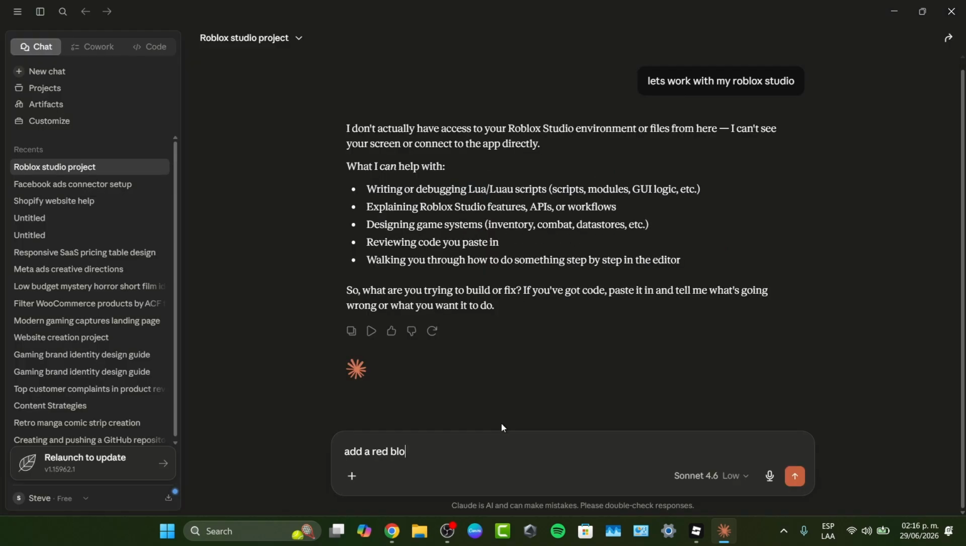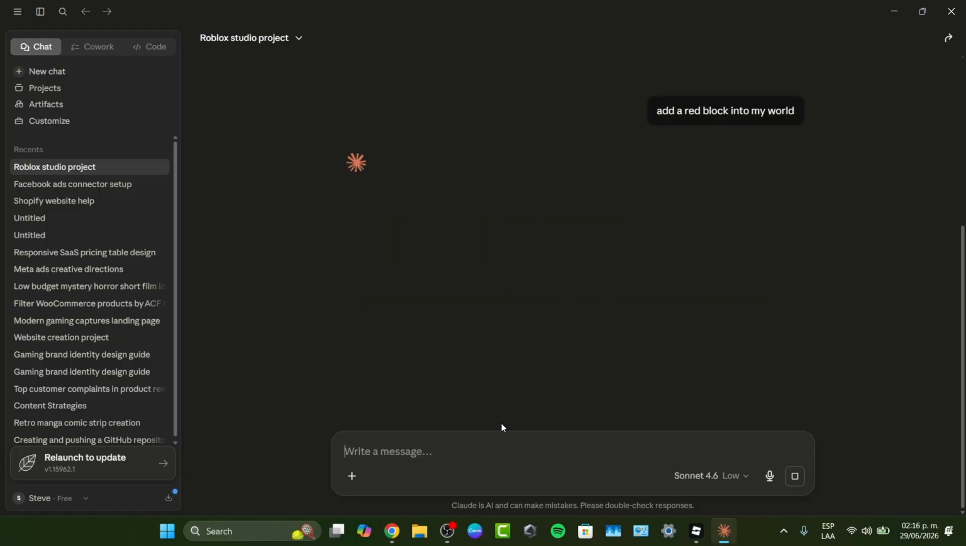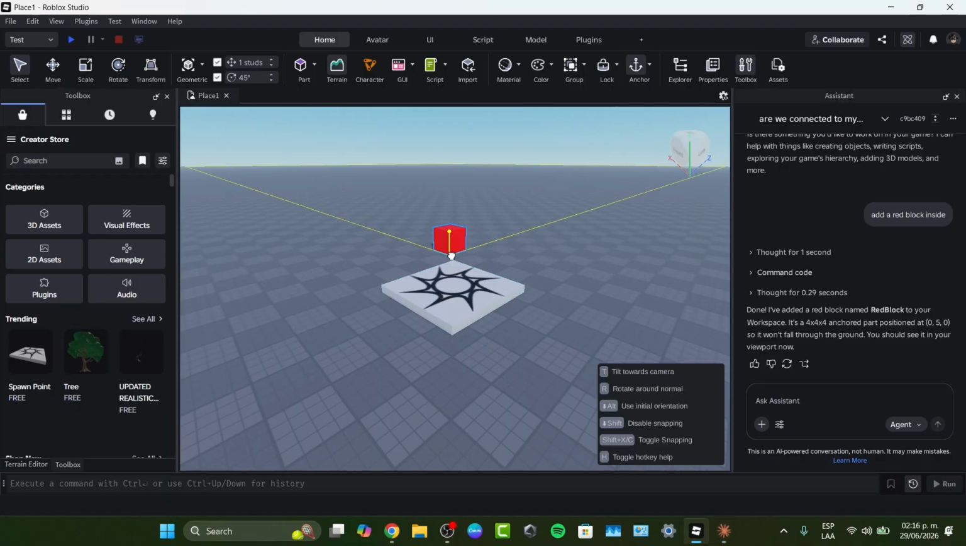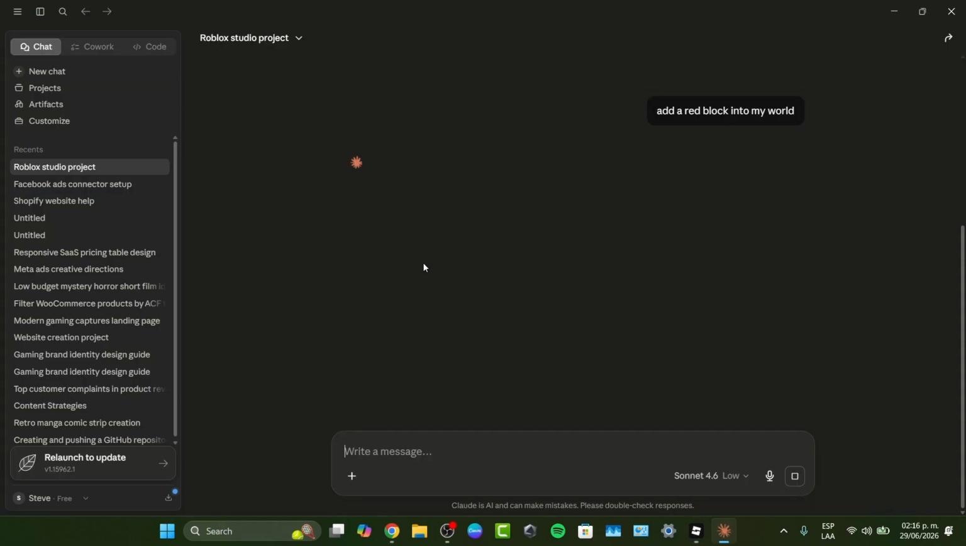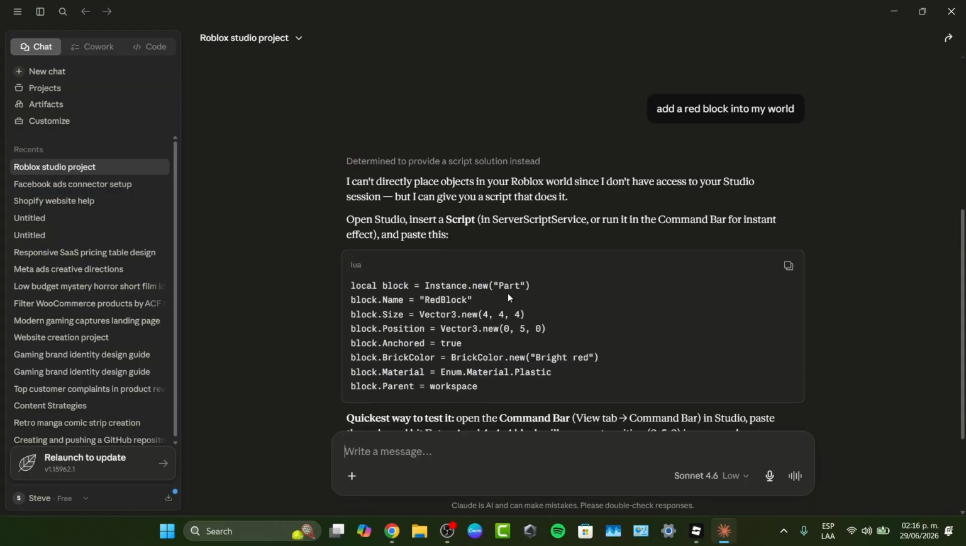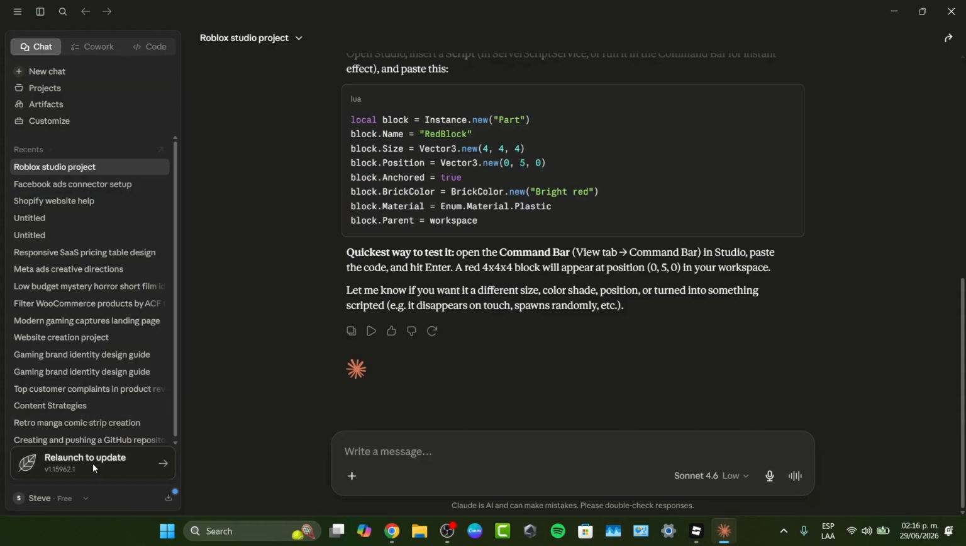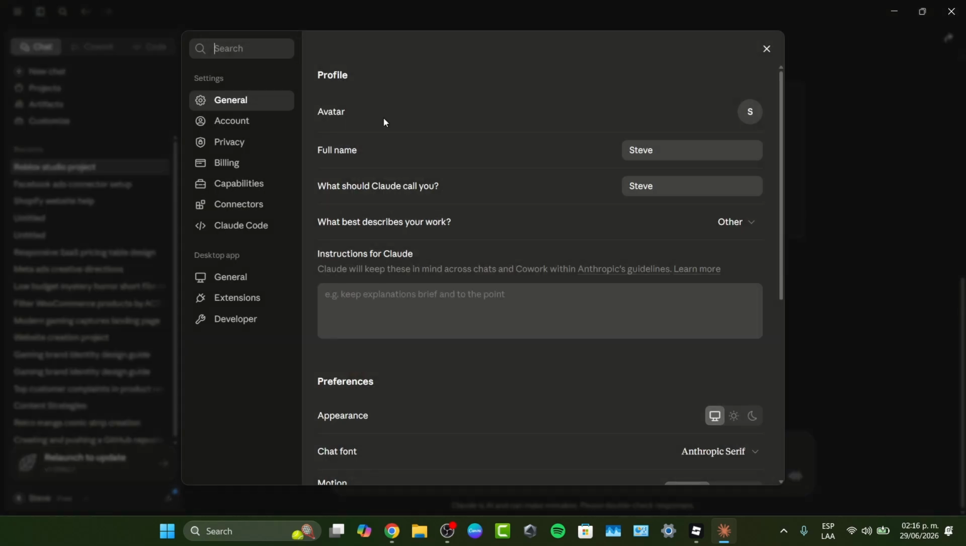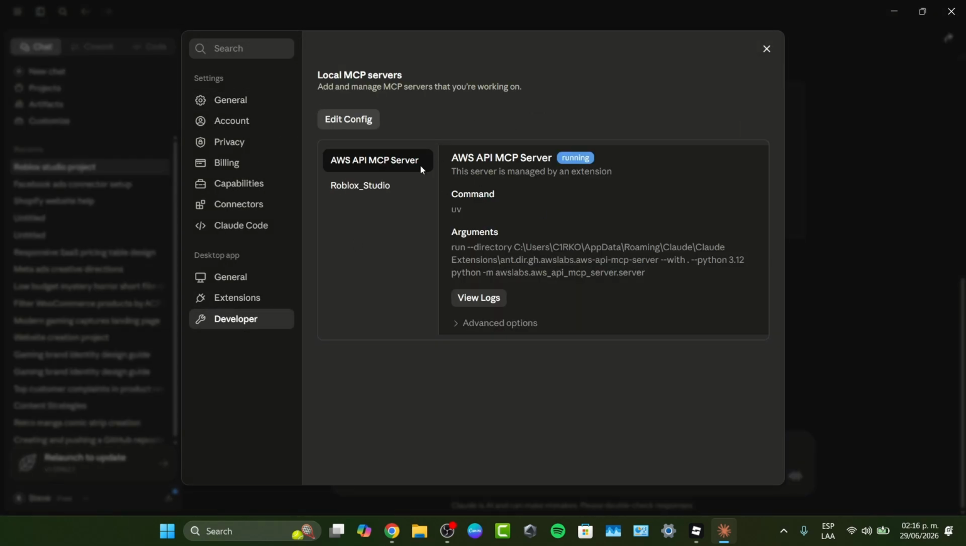Basically, I needed to add a red block into my world, into my project, and it's going to give you the prompt to make the connection automatically and to add this in a very easy way. Basically, you don't have to do anything else. The easiest way to make sure that it worked correctly is that you have now patched the loop to configure the Claude Desktop configuration JSON, which in my case appears in the developer section, which in this case is the Roblox Studio element.